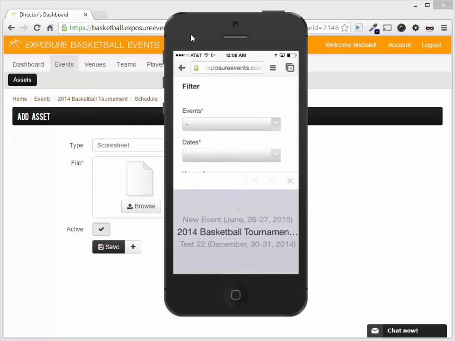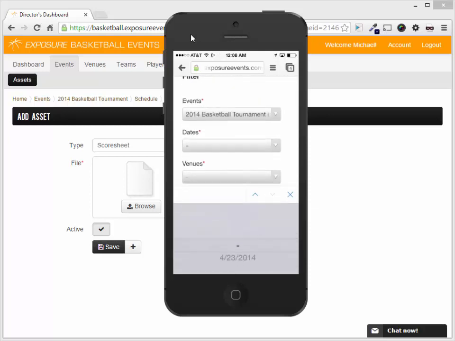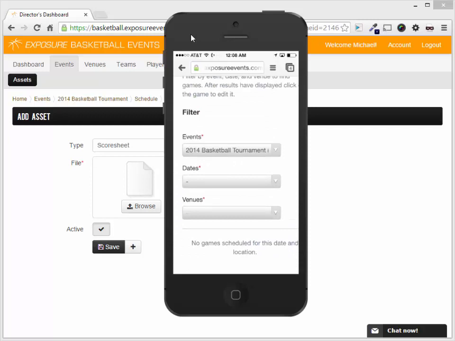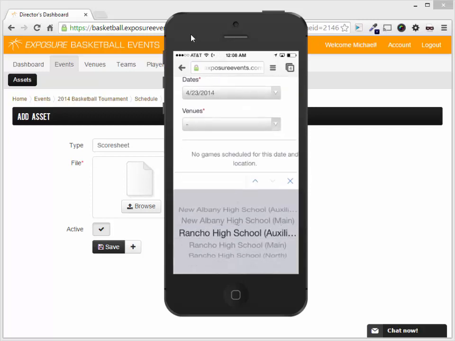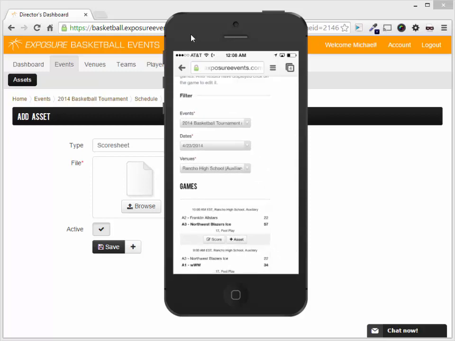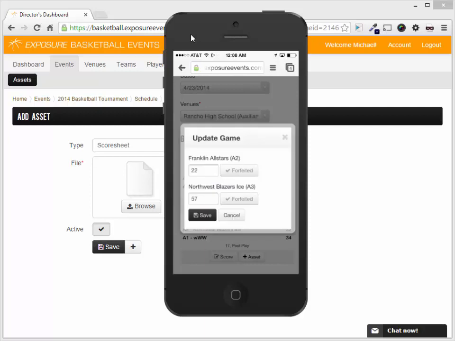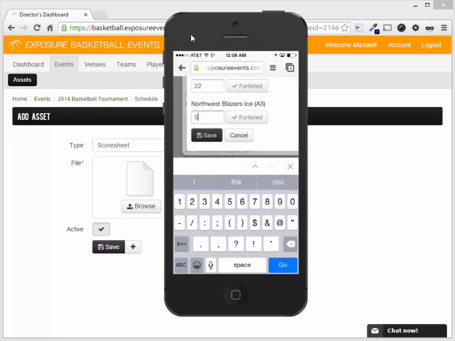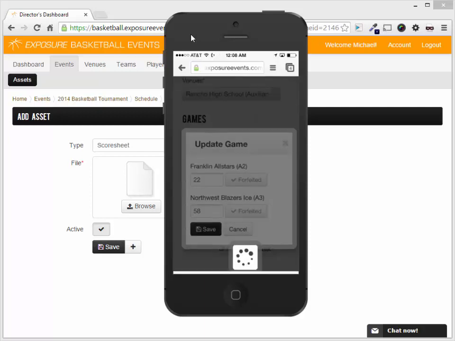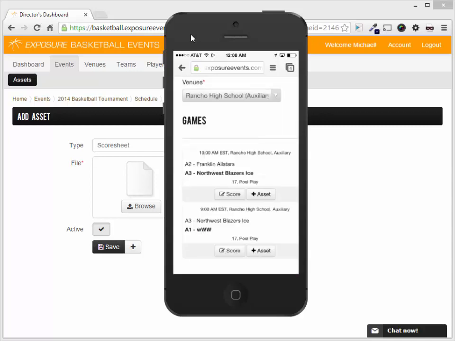Let's choose our event, our date, and our location. And you can see we've got a couple games here. Go ahead and update the score here. It already has a score in it, but I'm just going to change it to show how easy it is to update a game.